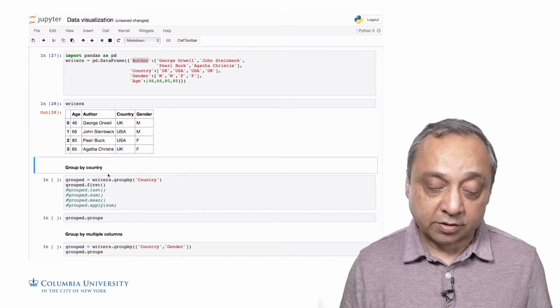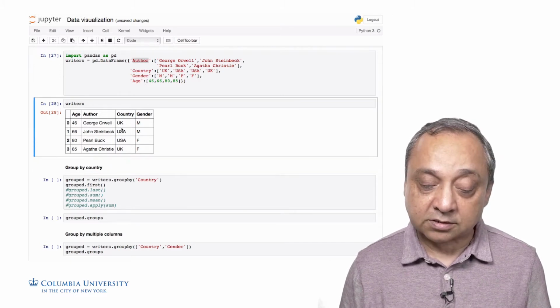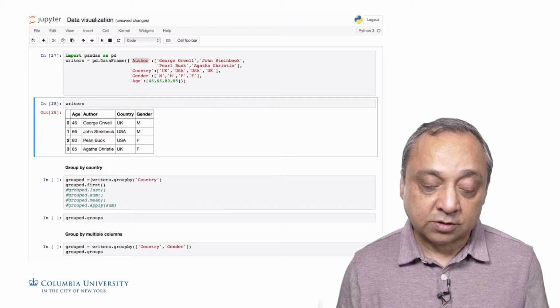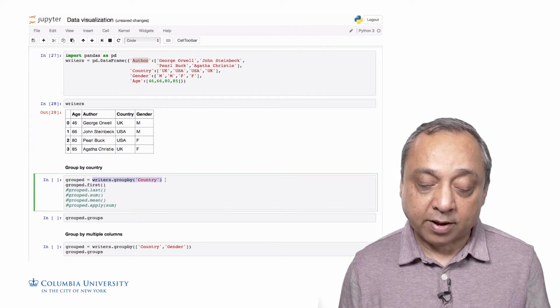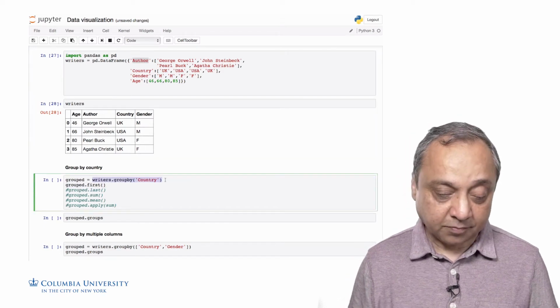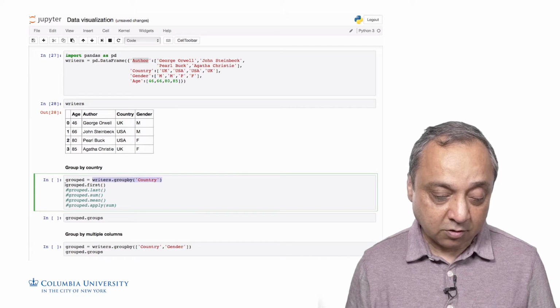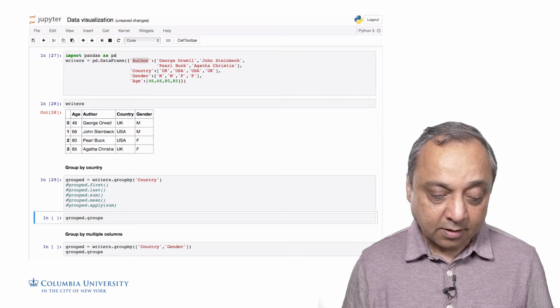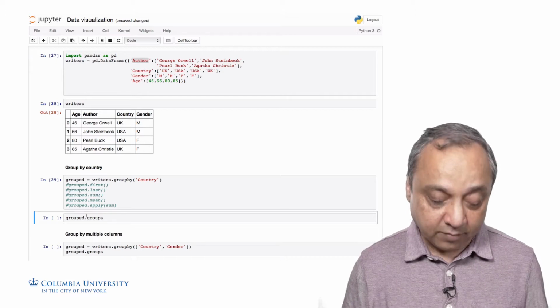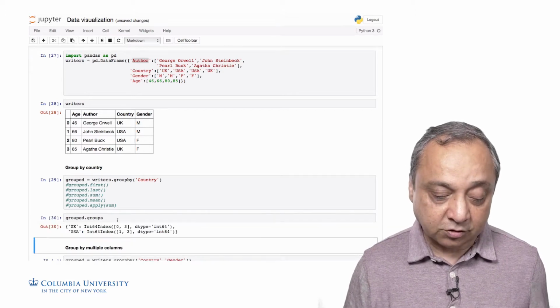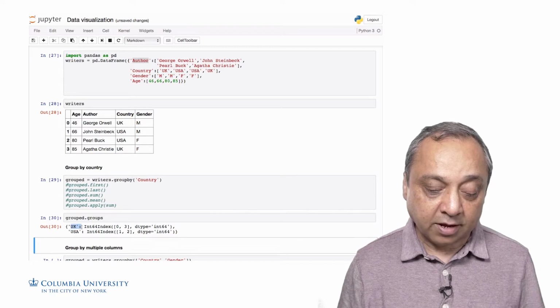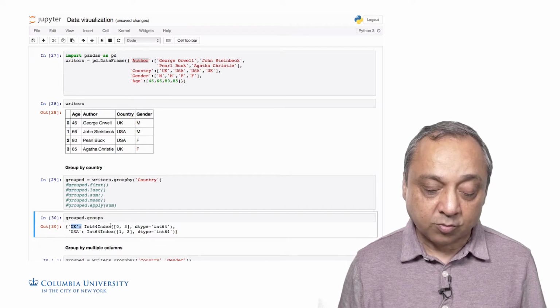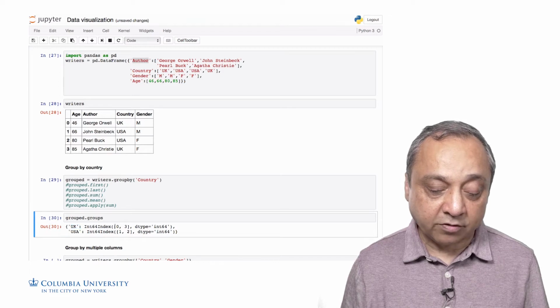So we know how to do that. We have a column called country. It's a categorical column. So all we need to do is say writers.groupby country, and we get the groups by country, right? So we can take a look at what these groups look like. Here the country is UK, and the groups are integers, 0 and 3.